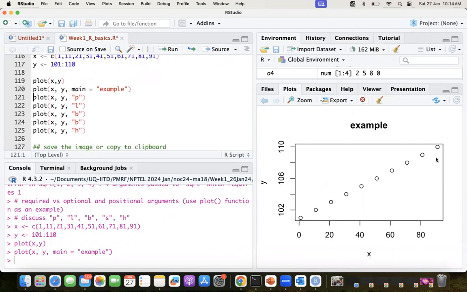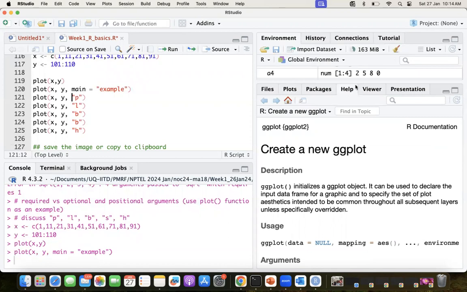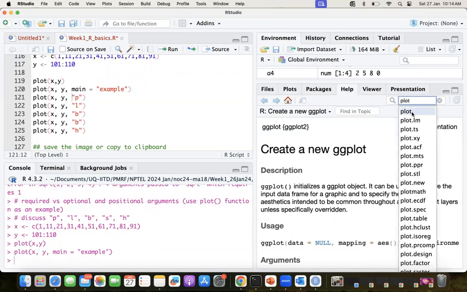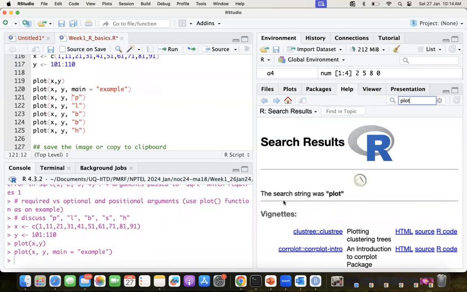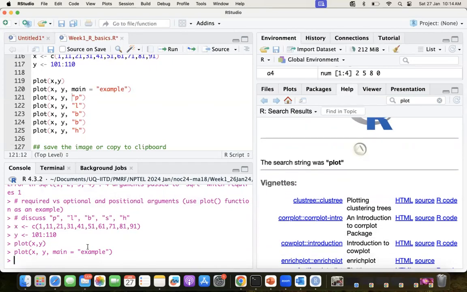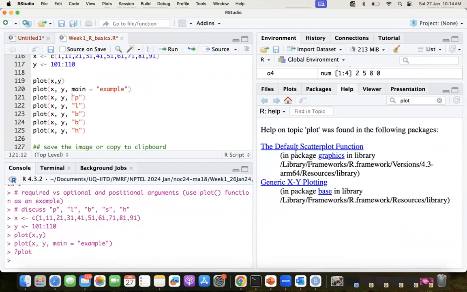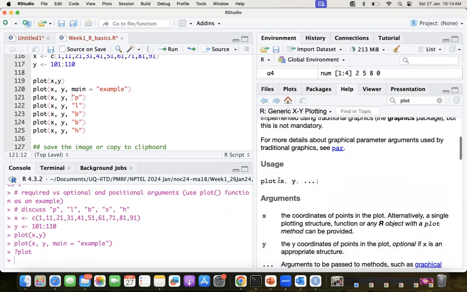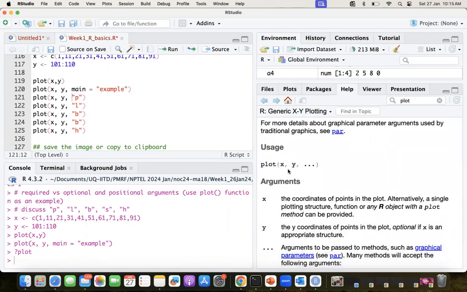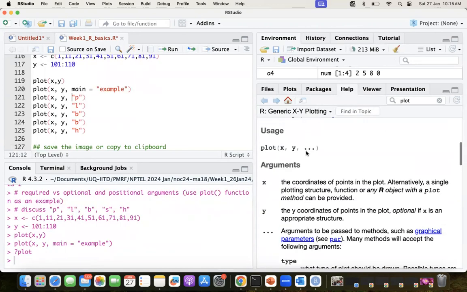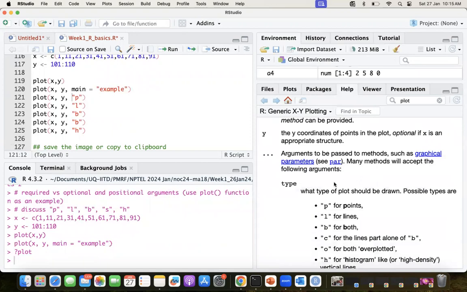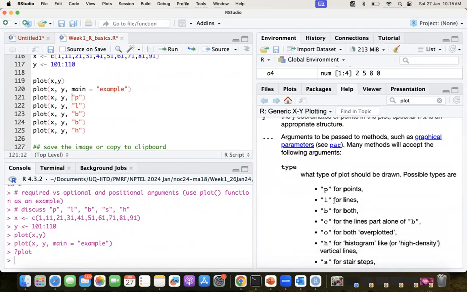There are a few ways in which your graph can look. So here it's a scatter plot, which is made when you have P written here. So what you can do is in the help menu, you can type the name of any function, press enter. It's going to search. Another way to do it is in the console itself, you can type question mark and that function, and it's going to open a topic. You can choose which one it is. And now you can see here, it says X and Y are mandatory arguments, but everything else is optional. You can play around with these.